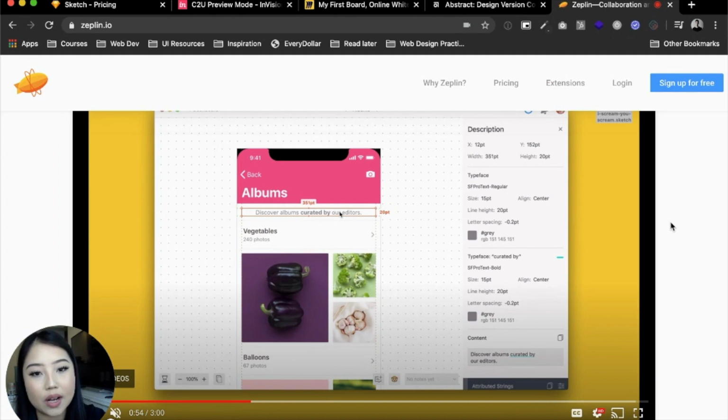And what's so great about Zeppelin is that there's annotations that are automatically added to the design. So like the sizes, the colors, here you can see the description, the typeface, everything that the developers need to know in order to implement your designs. Zeppelin does that for you. So there's none of that back and forth about specs. And also with this tool, I'm still pretty new, but again, when I did use it, it was very useful and helpful, which is why I'm mentioning it now in this video as well.